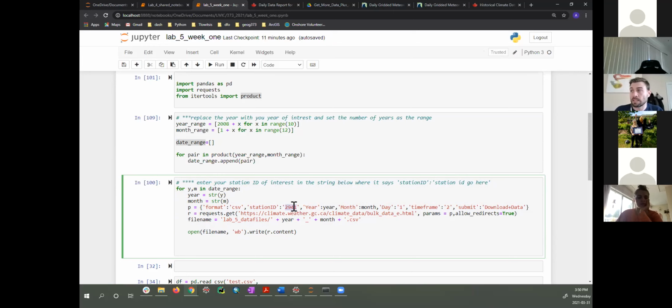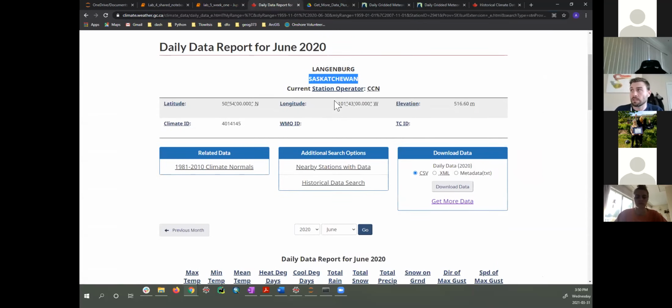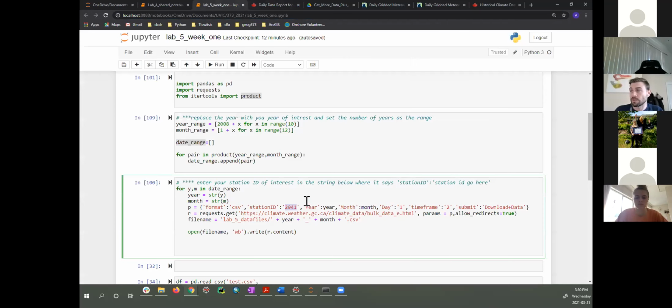All right, so this station ID is coming from when you're looking up your station. David just pointed this out. It's the last thing he did before he left. In your URL string, it says station ID equals 2941. So this one in Saskatchewan is 2941. I took the 2941 and placed it right there as my station ID. Okay, it's important you make a good note here so you know what station you are pulling. All right, do not run this yet, as I said.